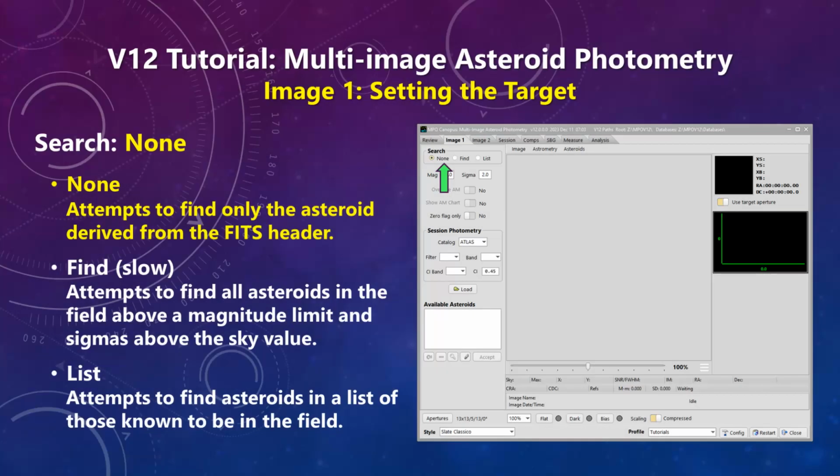Before loading the first image, some settings need to be made. Check None in the search box. This means the program will try to find, if it can, the one and only one asteroid from the FITS header. The Find button would find all asteroids in the image brighter than the value in the MAG field and with a maximum value greater than the number of sigmas in the field.